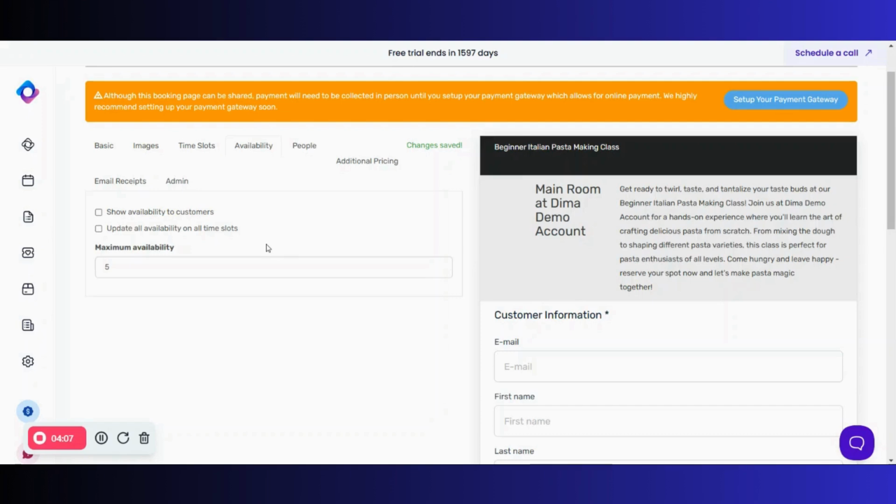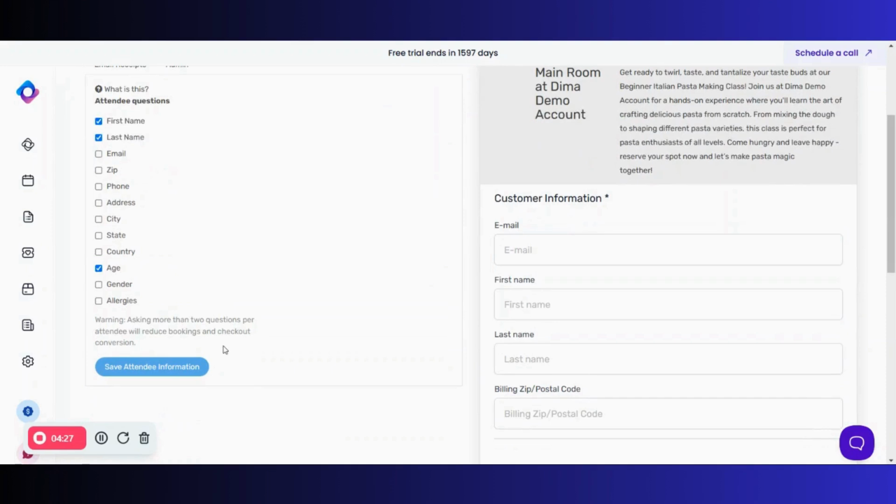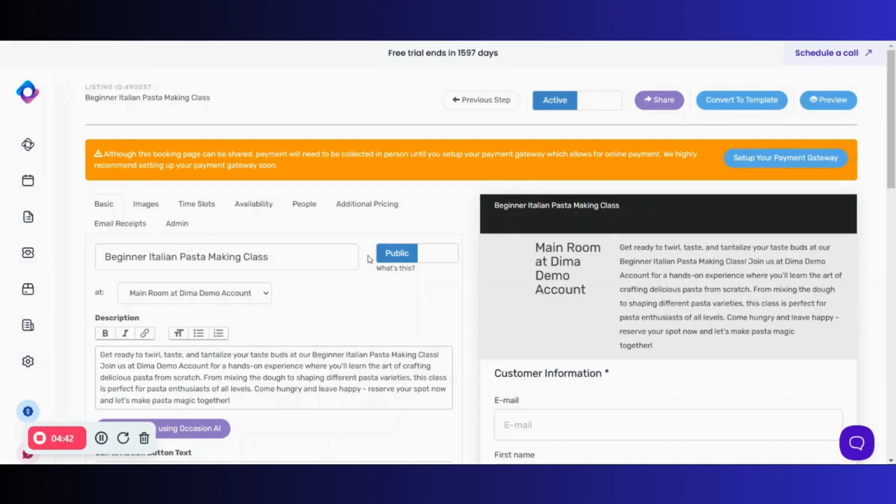Step 6. Build your roster. Let's gather some information from your attendees. Go to the People tab and locate the Attendee Information section. Check the boxes for first name, last name, and age. Once done, click on Save Attendee Information to confirm your changes.